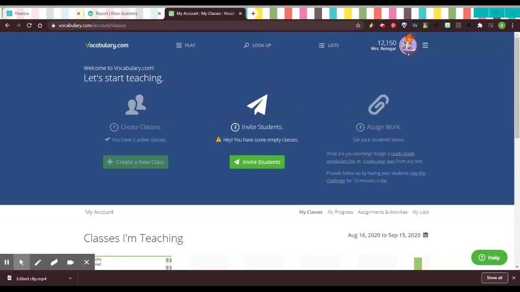Another great resource for differentiation and mastery learning is vocabulary.com. This is a free website that allows you to create classes and assign vocabulary lists or create your own vocabulary list to help your students practice and develop their skills and vocabulary. This is fantastic for connecting to language arts or even content areas, giving them that practice.